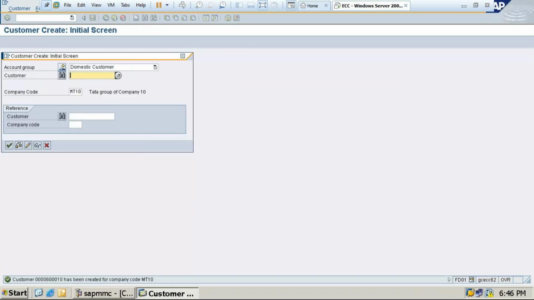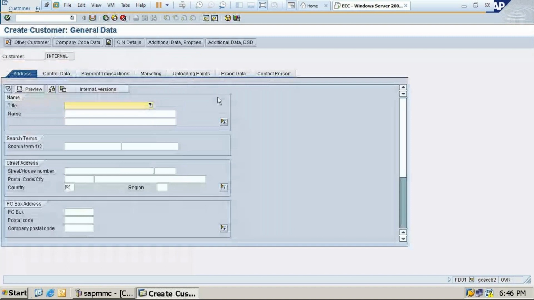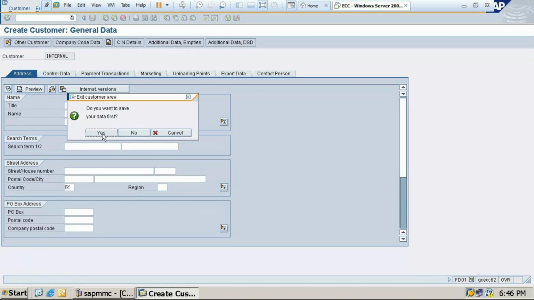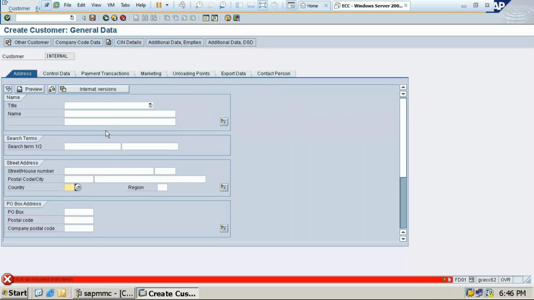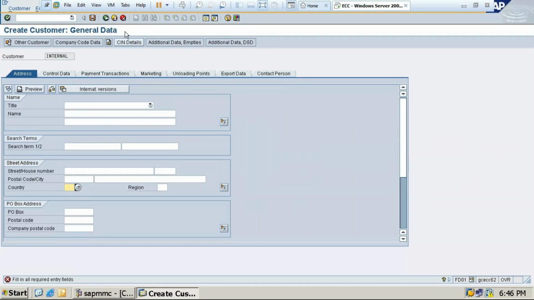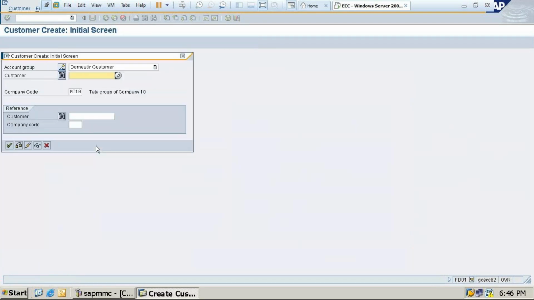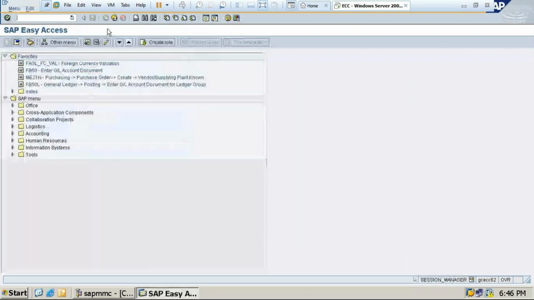Okay, now customer 610 has been created for the company MT10. Click on this continue button and save this. Again, you can create a few more like this one. Come back to the previous position, come out from here. It is asking you to click, so close it and close the screen and come back to the previous question.